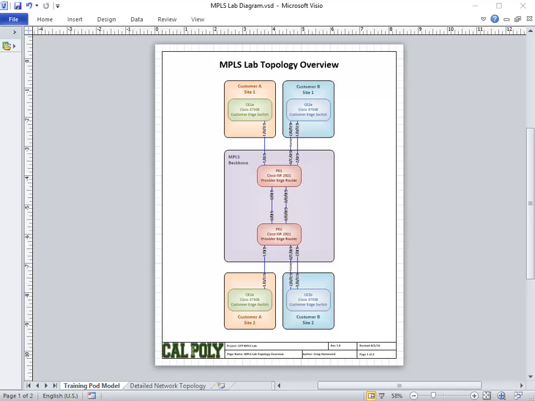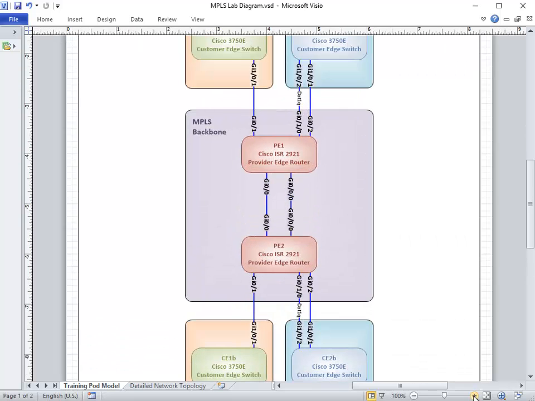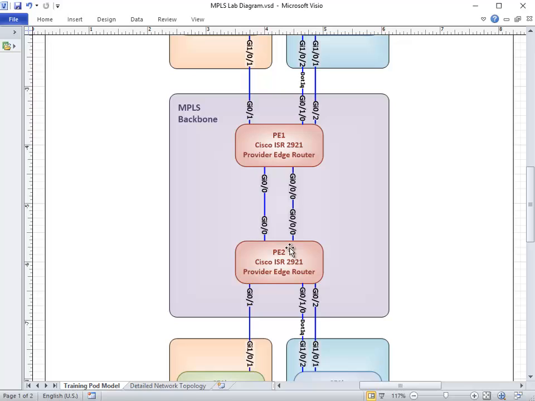Welcome back. In this next video, we're going to continue configuring the MPLS backbone. We'll work on PE1 and PE2 some more, and this time we'll be configuring routing. So let's look at the Detailed Network Topology tab.